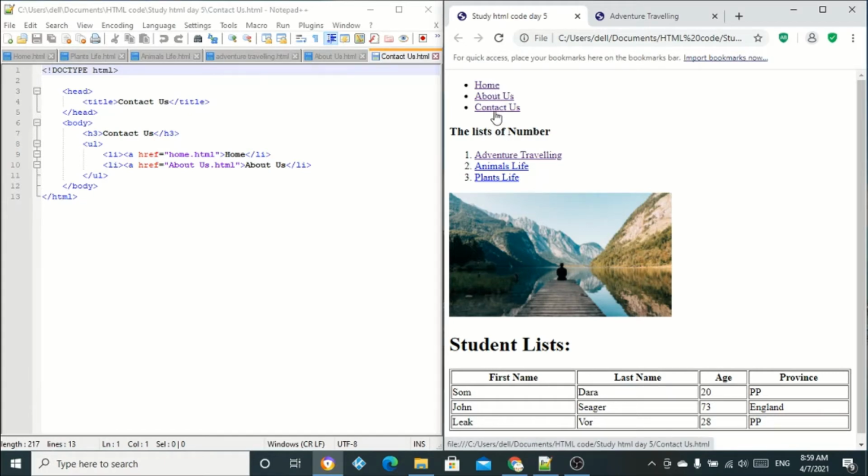And the code of HTML lesson number 5 is, I'm gonna show you what pages you need to create to do this. First you need to create a home page. You need to create an about us page, a contact us page, and an adventure traveling page, animal life page, plant life page. So first of all, I will show you one by one with the code and the pages that we need to create.